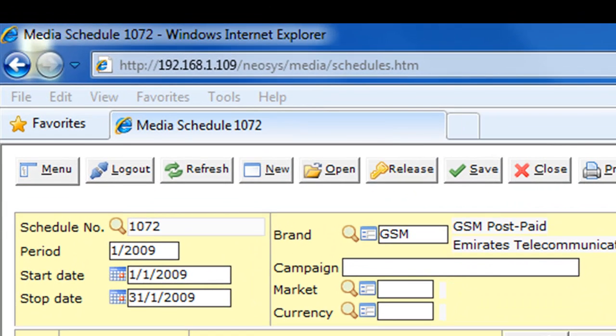Then the system prompts you to put in a description for the campaign. Then the cursor moves to the market field. The current market is the market of the country where the installation is. You could select any market you like wherein your campaign would like to be projected.